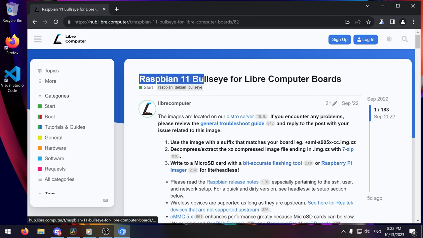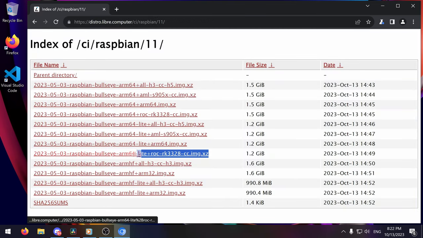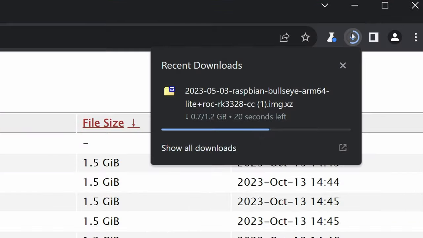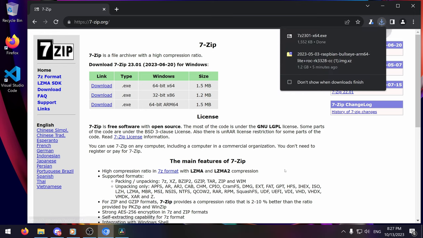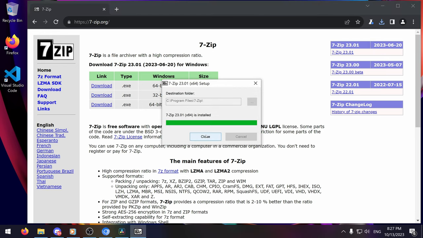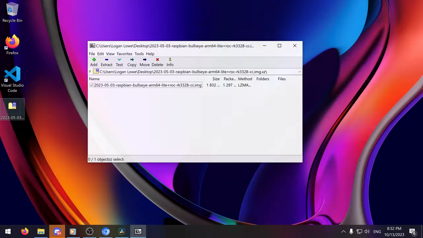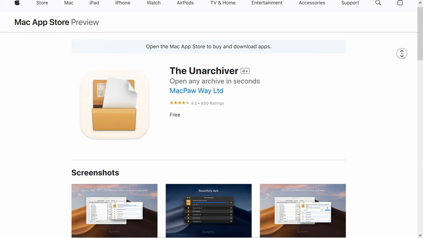To do that, we'll be using the Raspbian 11 operating system image from Libre Computer, which I'll leave down in a link in the description. This will give you a compressed file, so if you don't have the software for that already, take a moment to go to 7zip.org and download the latest version of 7zip for Windows, get that installed, and now you'll be able to open that downloaded file from within 7zip and extract the IMG file from inside. If you're on a Mac, you should be able to do the same thing by getting the Unarchiver from the App Store.